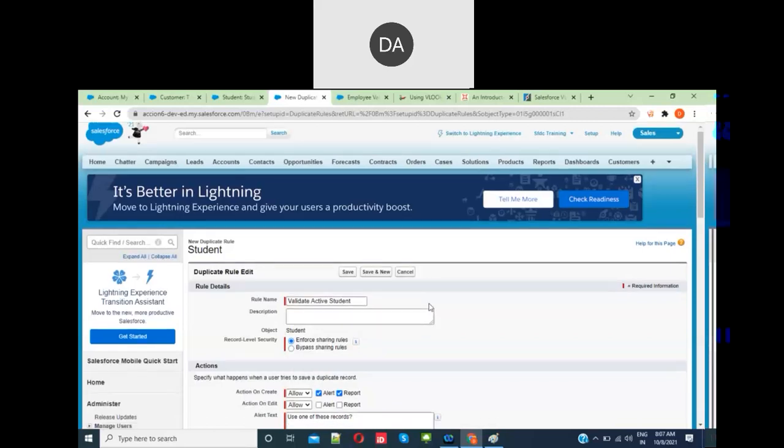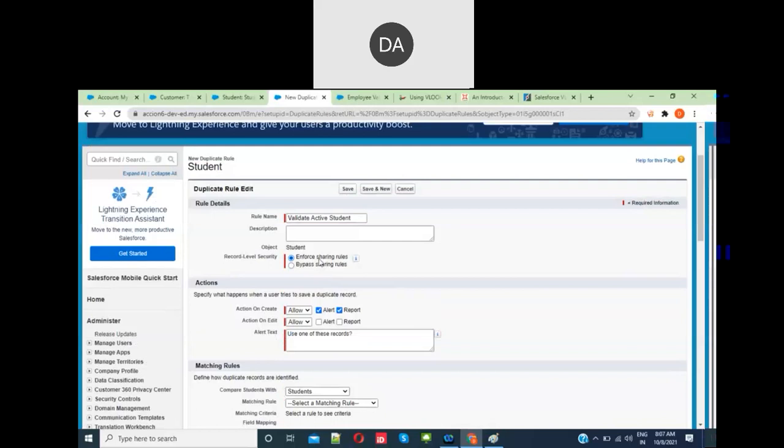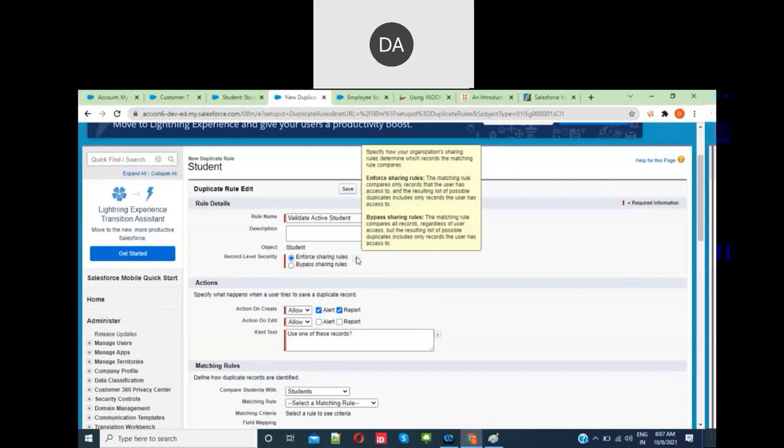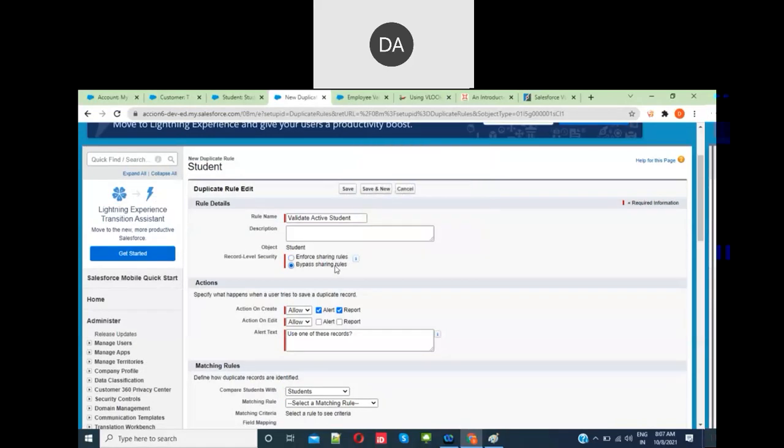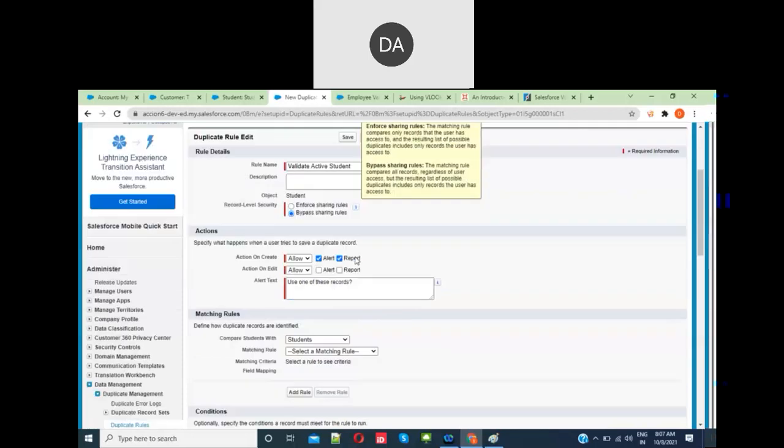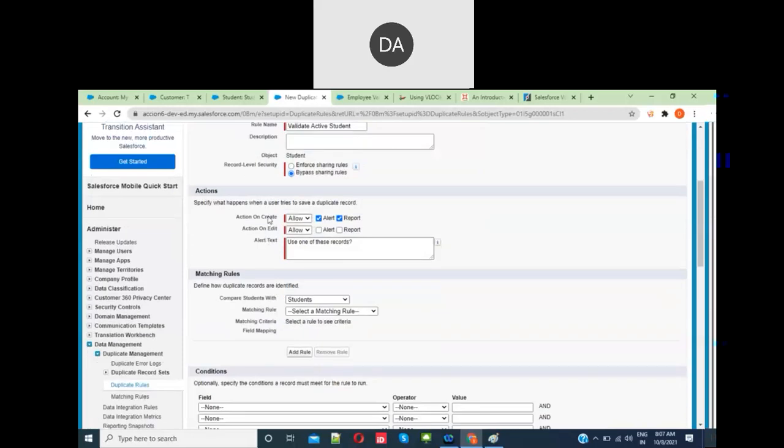Here you have enforce the sharing rules or bypass the sharing rules. I'll let you know about the accessibility and others like that. Now this duplicate rule should fire on create and edit as well. What it does is block the record. I'll explain what block is.